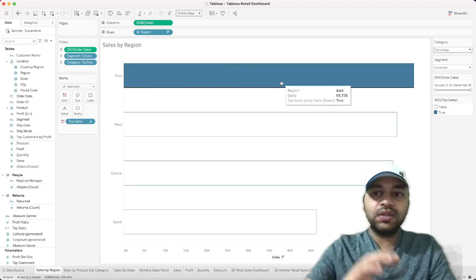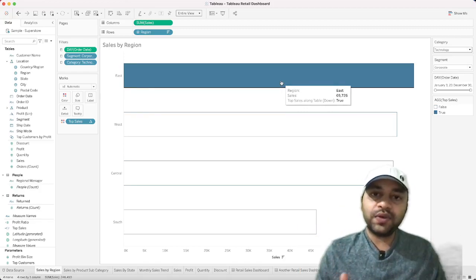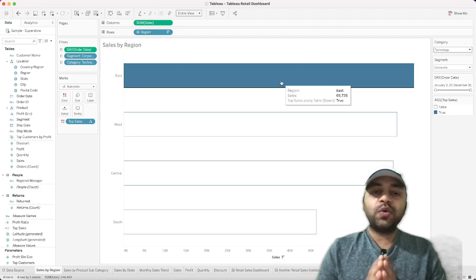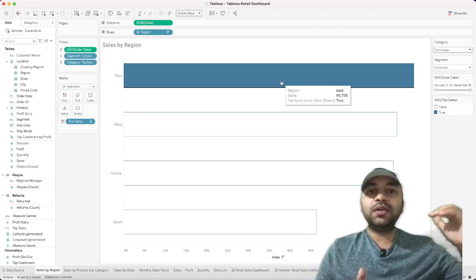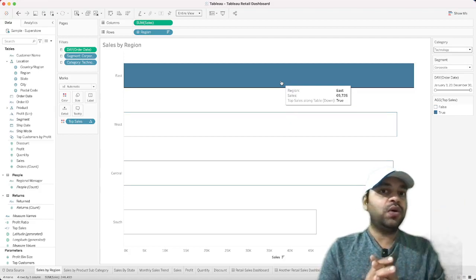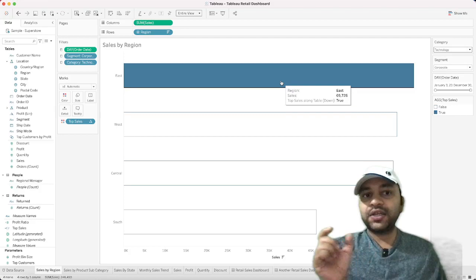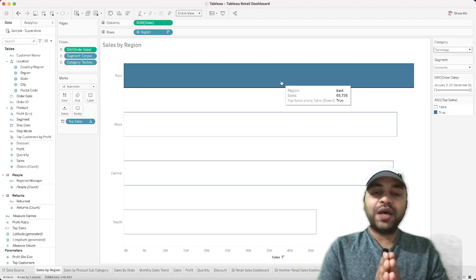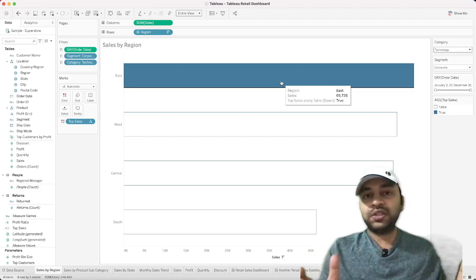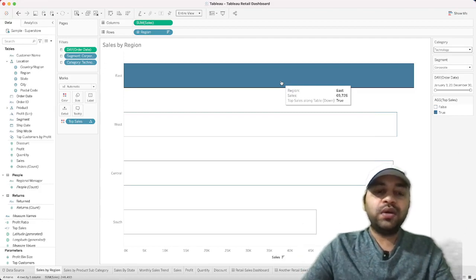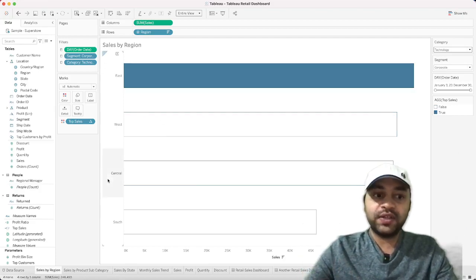So if you want this type of a feature in your visualization, say for example you are working on a dashboard which requires highlighting the values, like the bars or certain sections of the pie, in such a way that it should highlight the top single value, or the top two values, or the top three values, then in that case you are going to use this calculation.